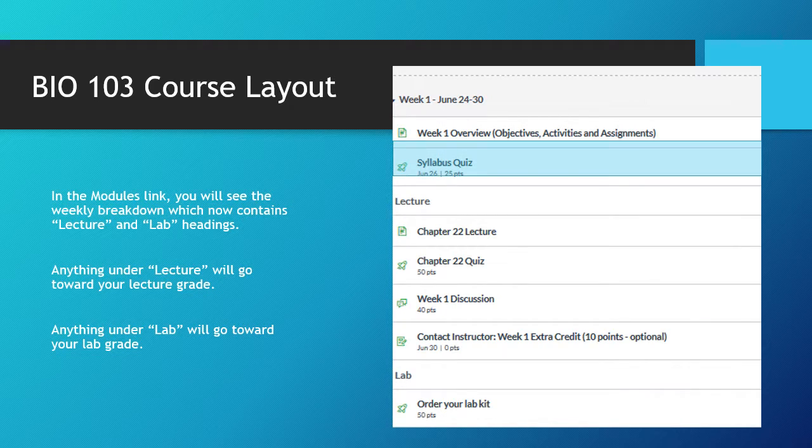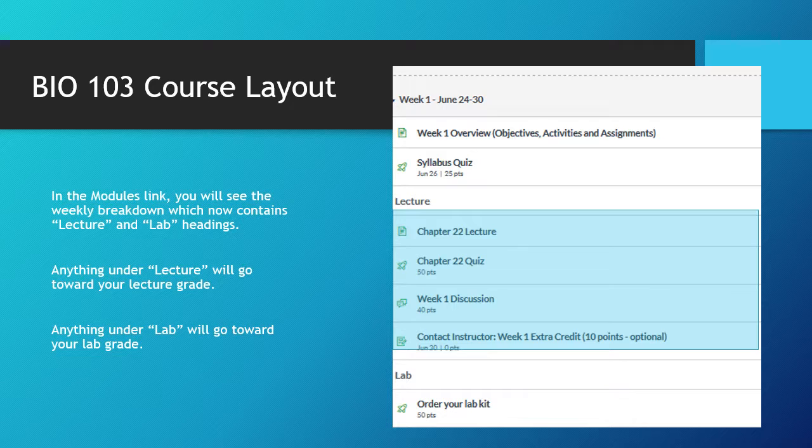After that is another link to the syllabus quiz just to make sure that you don't miss that in this first week. And then we get into all of the lecture assignments. There's the lecture header there, and below that is a list of all the lecture assignments that you'll need to be doing for the week. Most weeks you'll have a chapter lecture, possibly 2 chapter lectures, 1 to 2 chapter quizzes, and then you may have a weekly discussion, you may have a chapter outline, you may have both. It depends on the week that we're working on. And then in this particular week, there's an opportunity for extra credit.